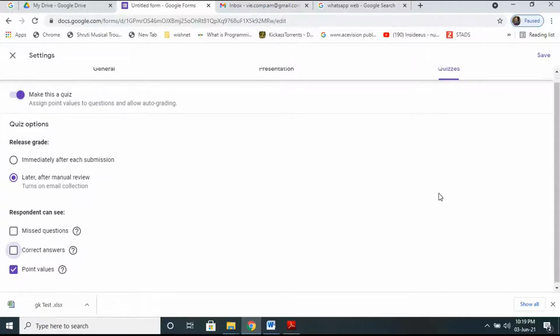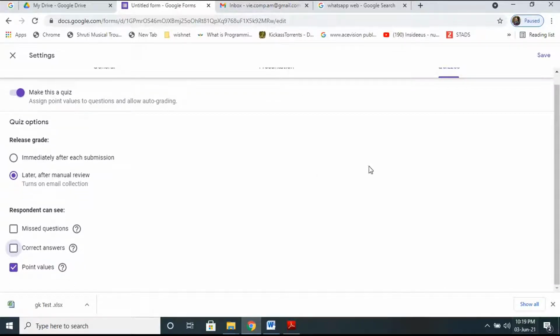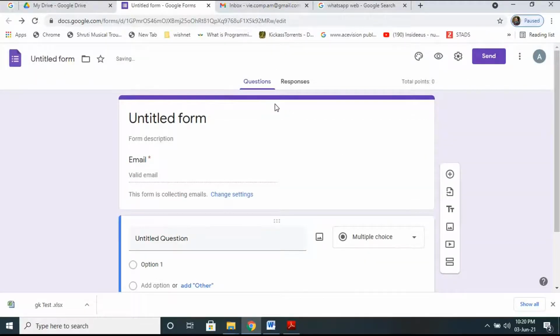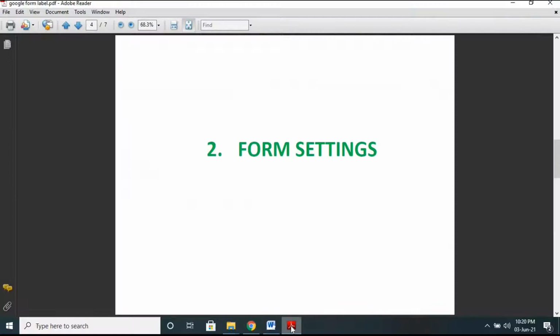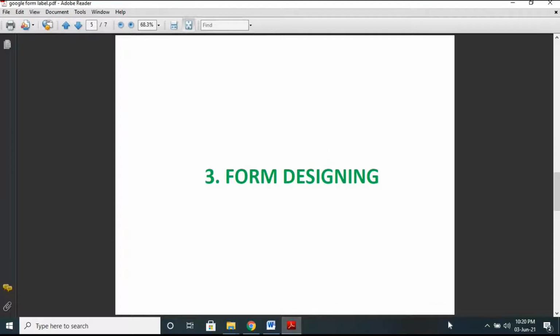All the settings are almost done. As I told you, these are very easy settings; we only need to apply our common sense and enable and disable accordingly. Now after saving this, we come back to the form. Now the main part is the designing part. As I told you, this is the form designing part. We are coming to form designing.